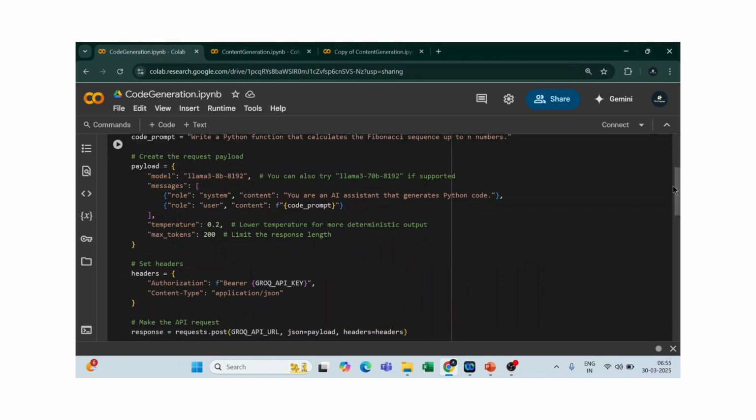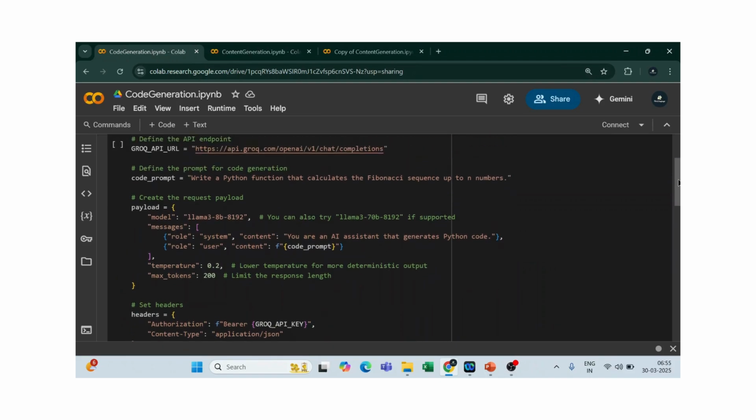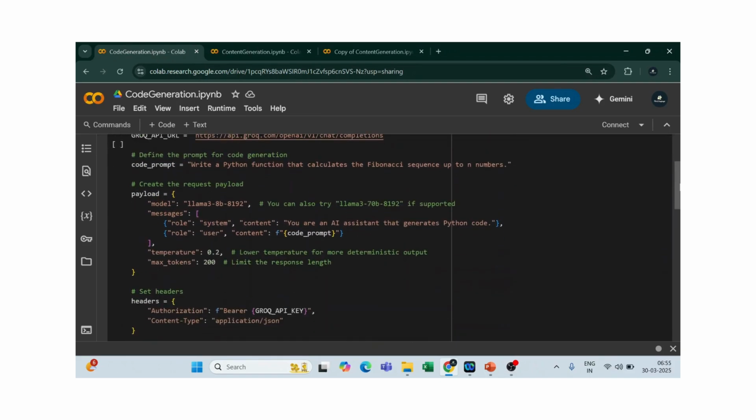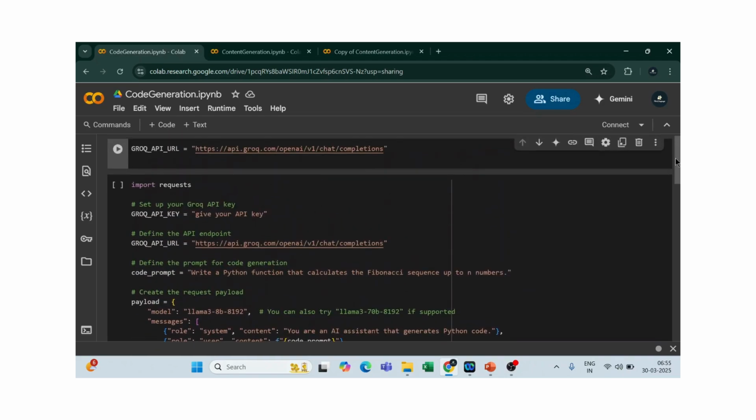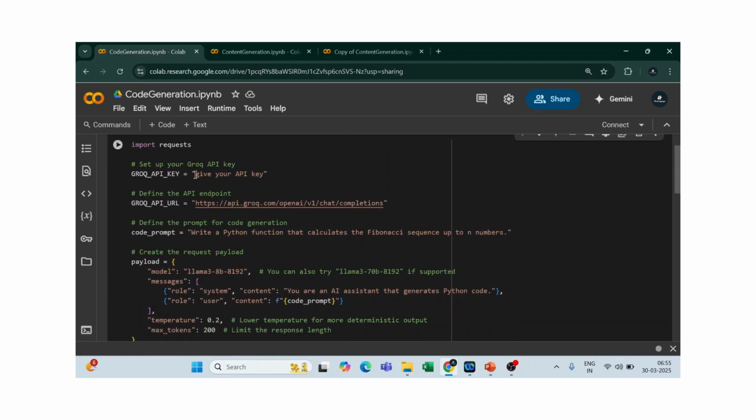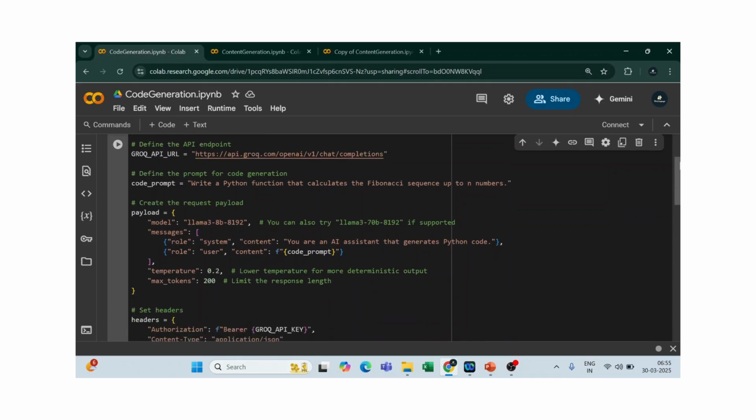Yeah, the other use case that I have is code generation. Again, I've used the Llama 8B, and similarly you can give the API key. I gave mine, but you can grab your own API key and give it. The prompt I gave is: write a Python function that calculates the Fibonacci sequence up to n numbers.